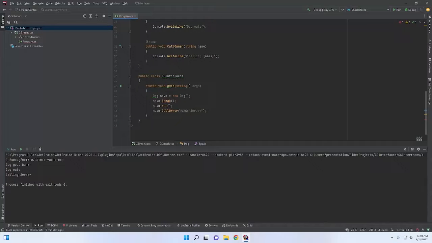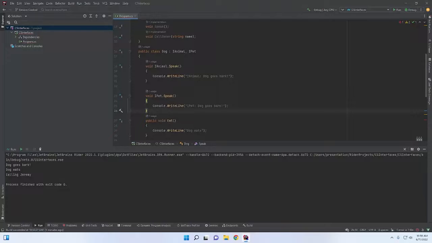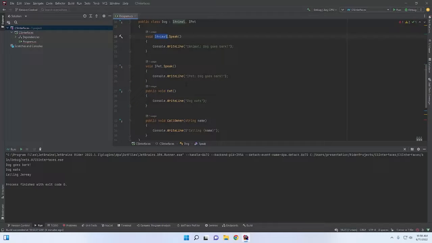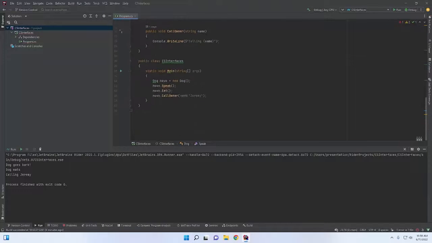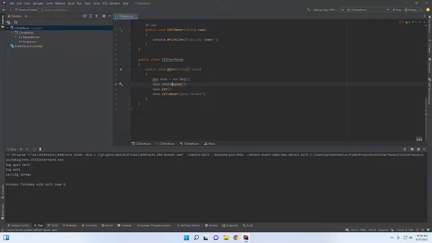So now if we look down here, notice that novo.speak no longer works. Cannot access private method speak here. Because we no longer have a method called just speak, we do have a method called iAnimal speak and iPet speak. So you might be thinking, okay, let's just do iAnimal dot speak. Well, it's not going to work. Cannot resolve symbol iAnimal. So this means that you cannot actually state novo.speak.